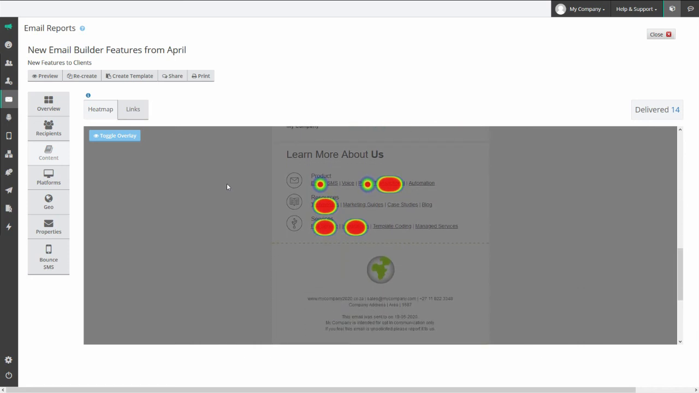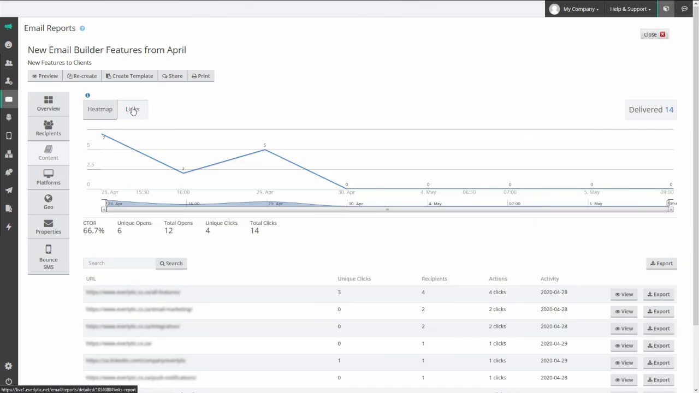You can experiment with the link placement and use this report to figure out what layout works best for you. The link performance report has an interactive graph that shows clicks in the email over a period of time. The table on the link screen shows you which links were clicked, ranked from the most clicked to the least clicked.